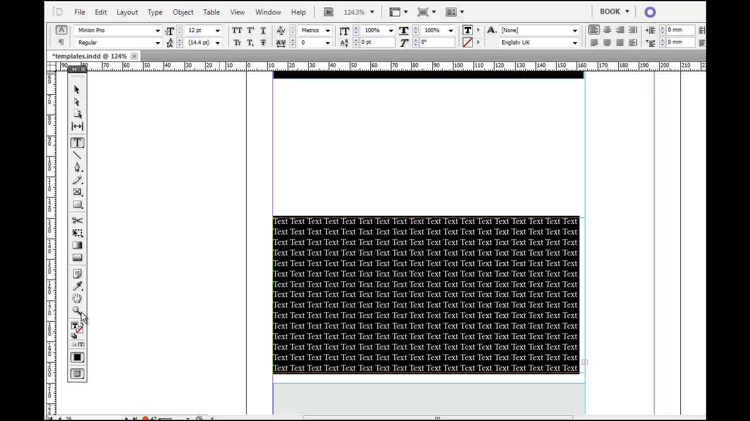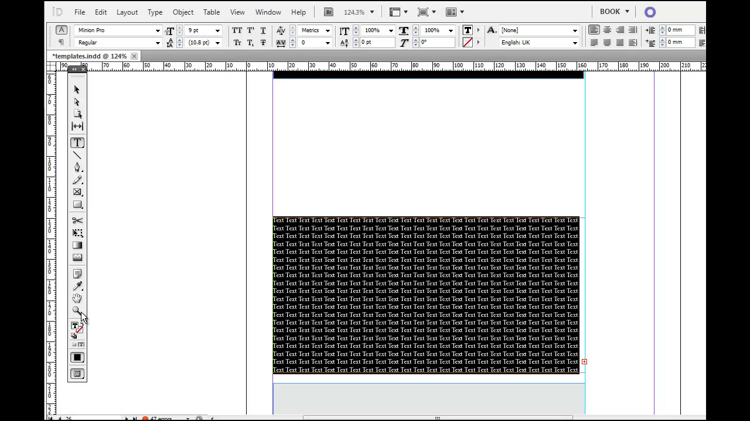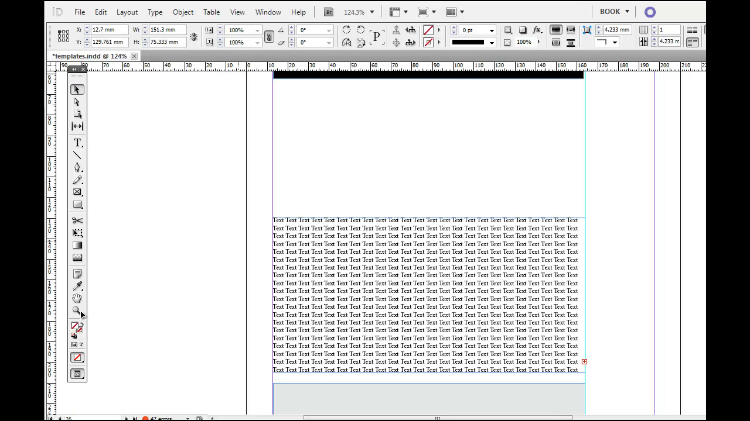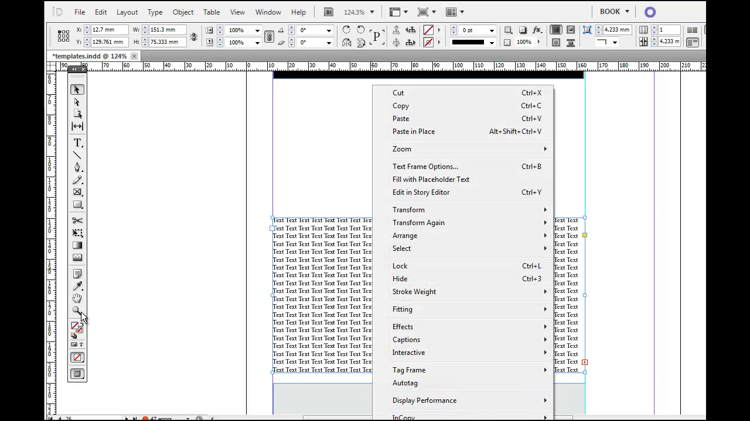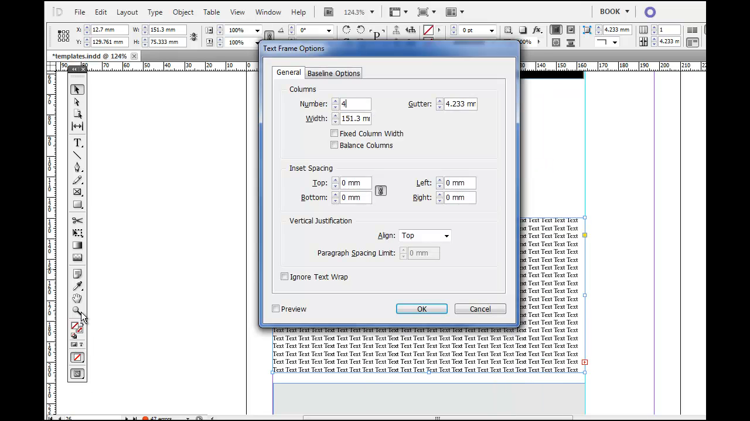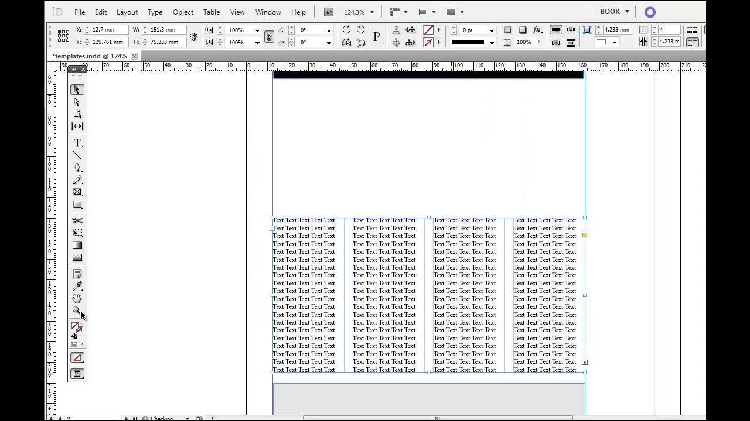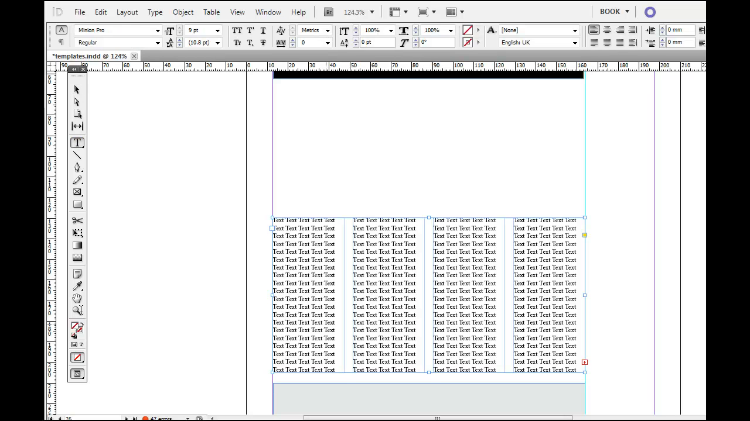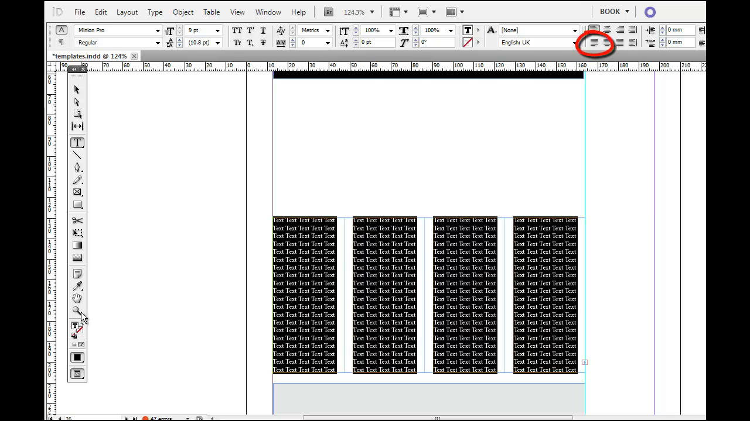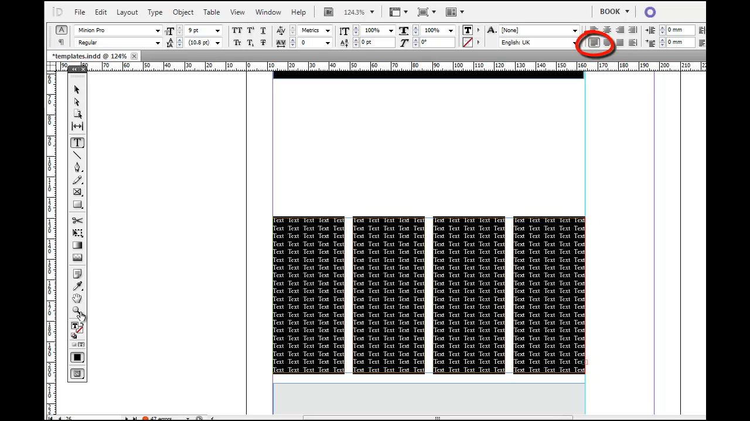I'm going to knock this down in size a bit. It's too big at the moment, so I'll take it down to 9 point. And at the moment it's just one leg, so I'm going to change that to, I'll do 4 legs. To do that, you just right click in the box and you'll get that menu up. At the moment it's aligned left. I'm just going to justify the text so there's not such a big gap in between the legs of text.